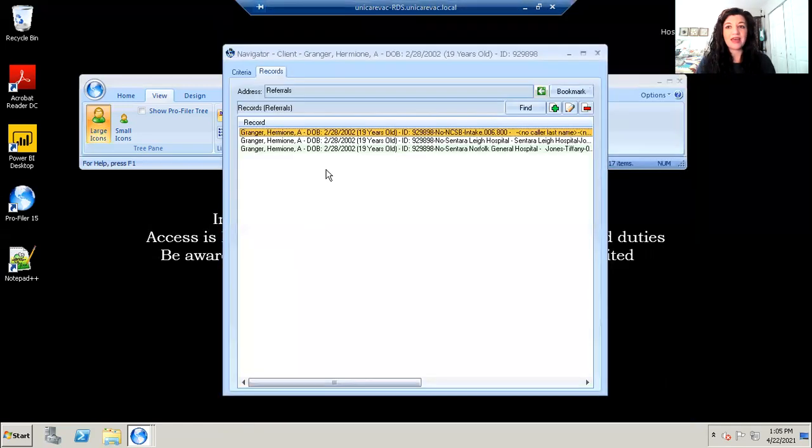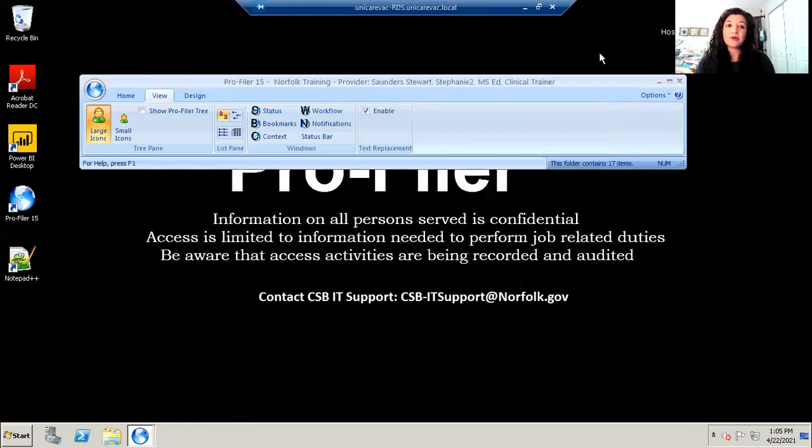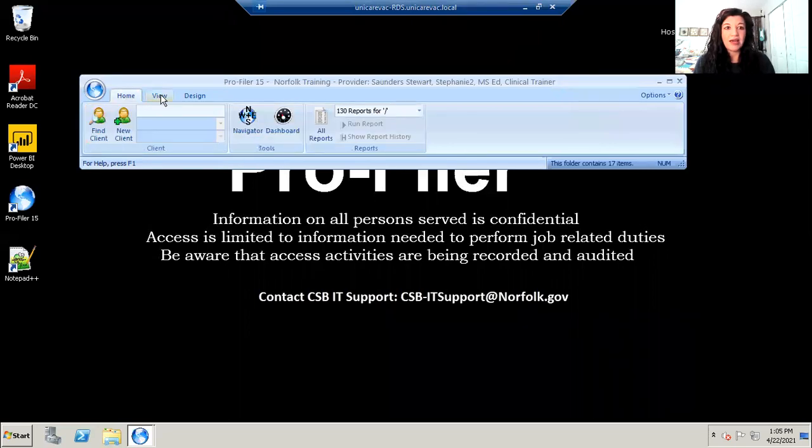Okay, but I'm going to save that. And then I'm going to close her chart. Okay. And then I'm going to switch back to the home tab.